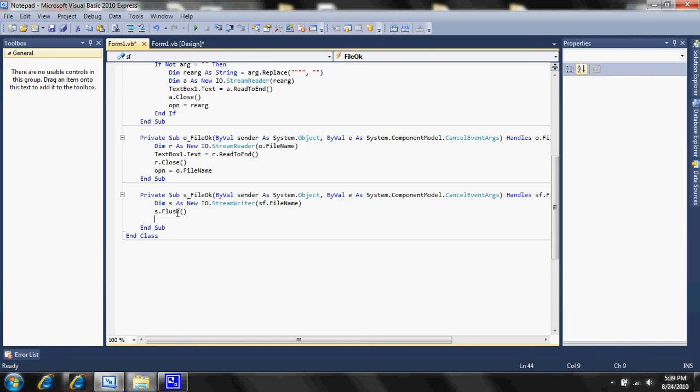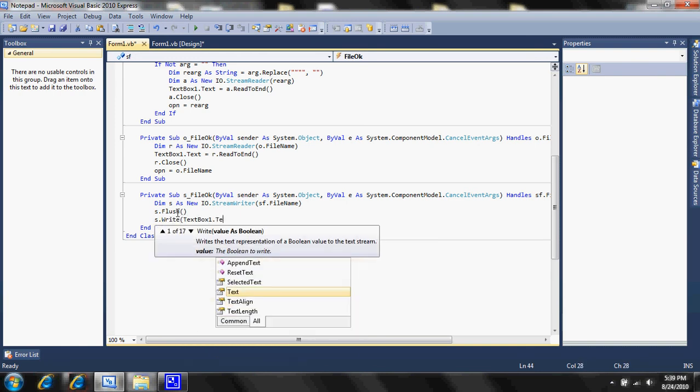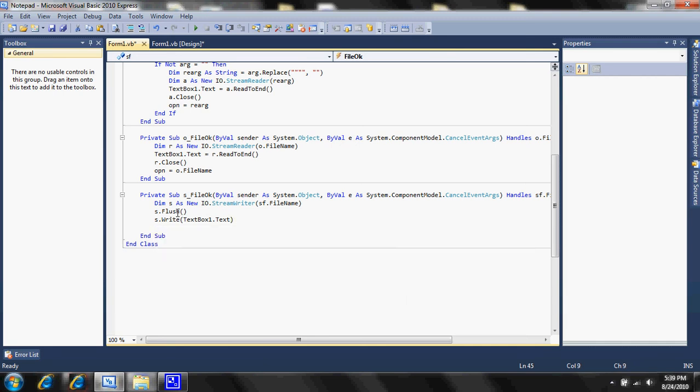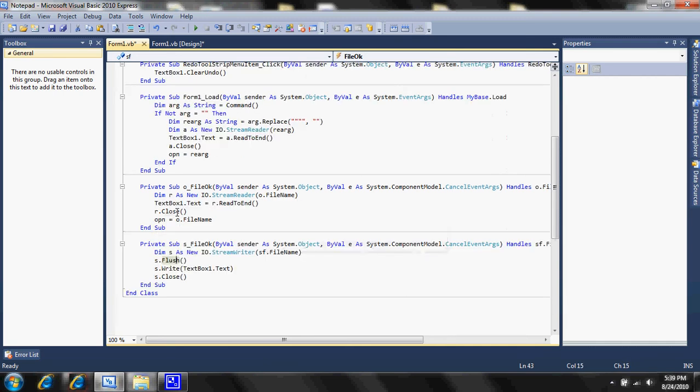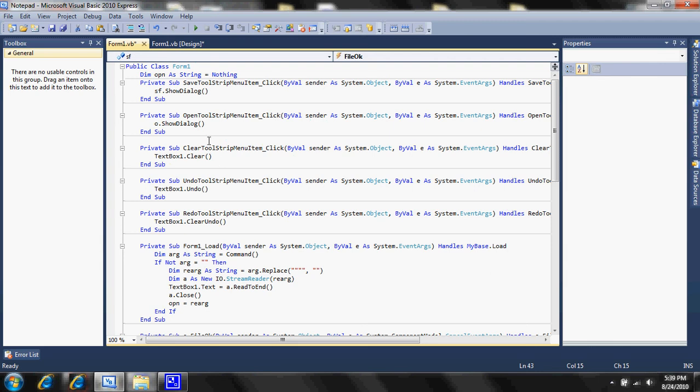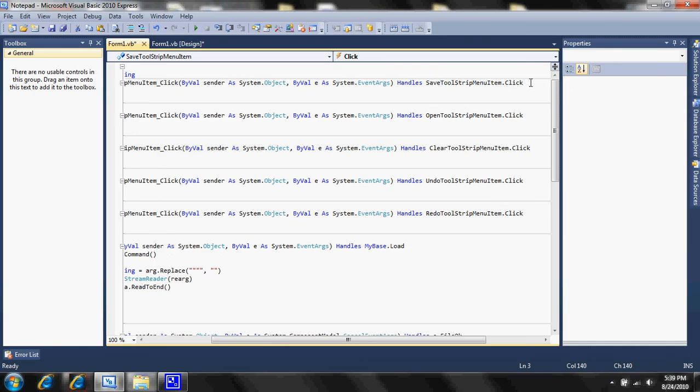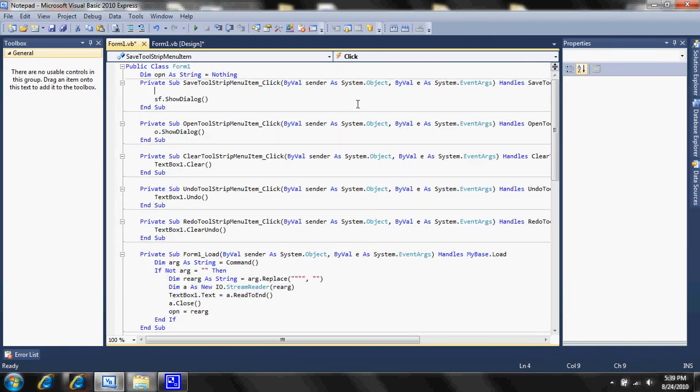S.Flush, clear the file. S.Write TextBox1.Text, and S.Close. Now to make the open thing work, you've got to go to the save, and before it shows the dialog, you've got to make sure it's before, not after, or else it'll set it after and they won't be able to choose it.